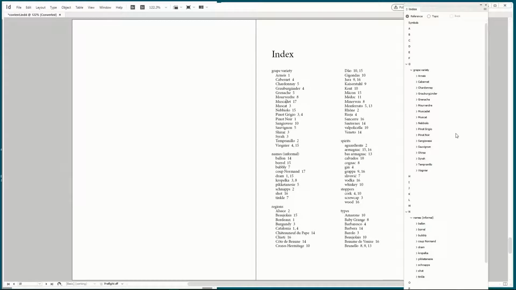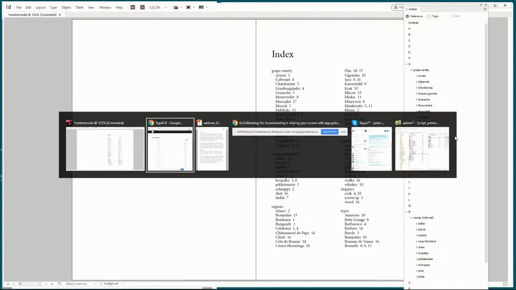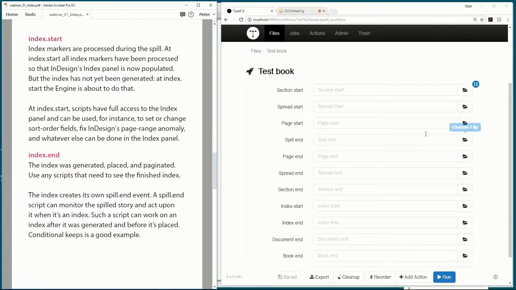Index start scripts have full access to the index panel, and they can be used, for example, to set or change sort order fields, to deal with InDesign's strange way of dealing with page ranges, and whatever else can be done at the index panel. At index end, the index was generated and placed, and at index end, you run scripts that need to see the whole generated index. A typical example would be a script that places repeat topics at the top of a page.